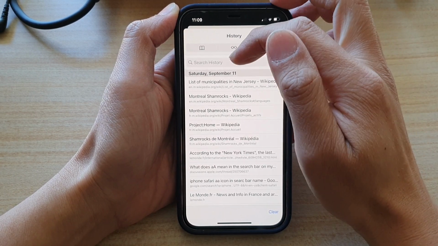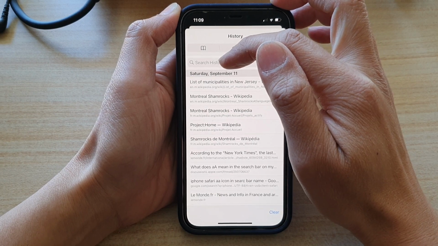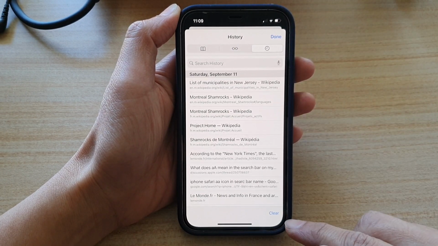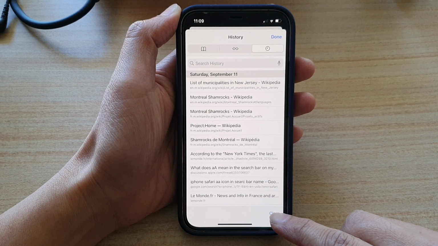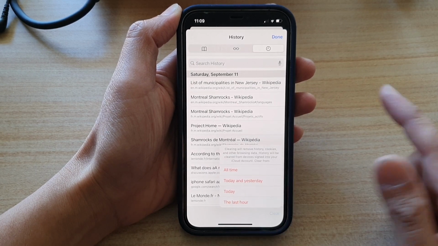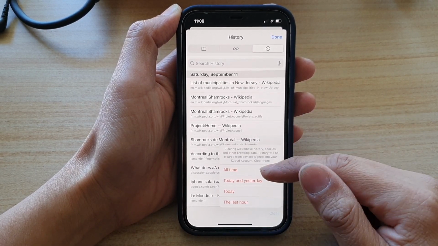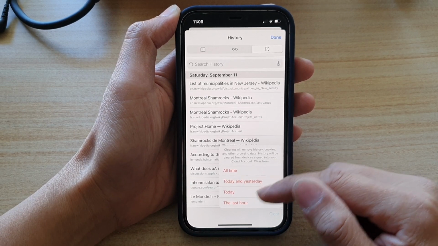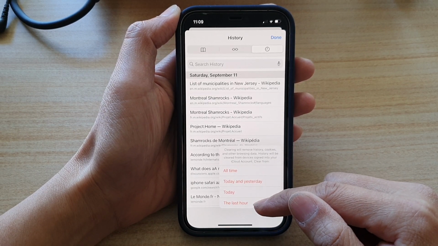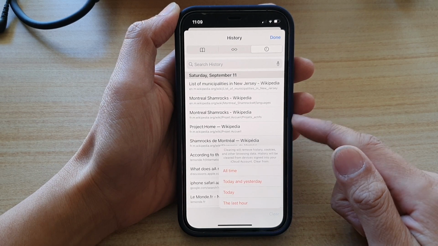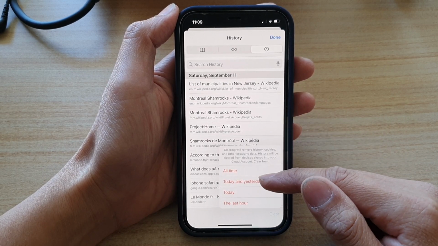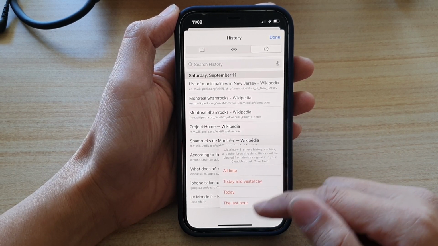You can also search for history by using the search function up here. Now there is also a clear button down here, and this will clear out your history. So you can choose all time, today and yesterday, just today, or the last hour. So that is up to you. You can clear out all your history by a time period.